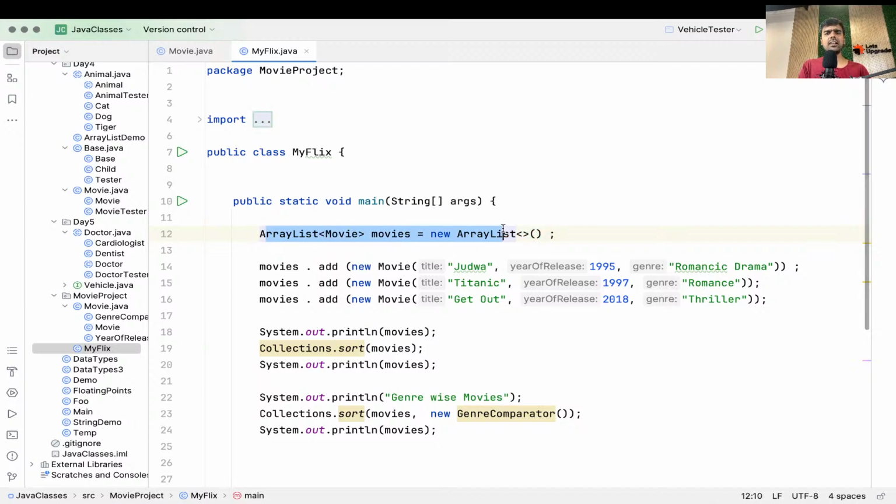I have created an array list here, which is supposed to take only movies. I have used this generic, so my array list should only contain movie objects, right? And the reference is movies. I'm adding movies, movies.add, new movie. The title is Judwa 1995. I don't even know, this is the old Judwa, I guess. Okay, let's make it 1997.